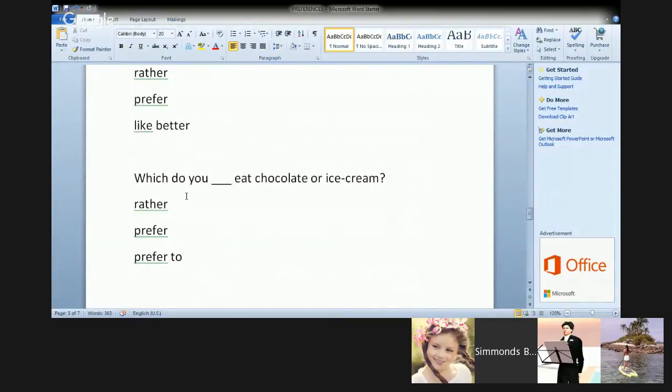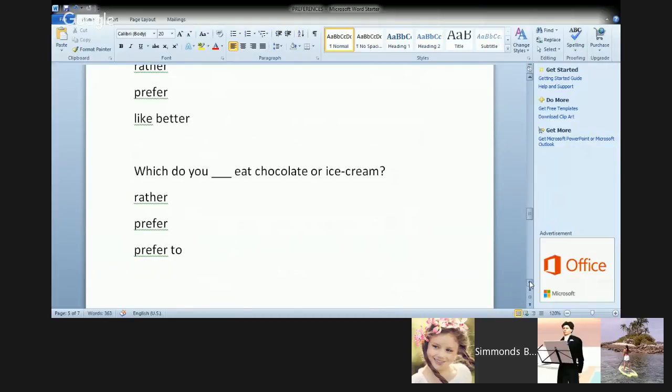All right, so this next one, which do you eat, chocolate or ice cream? We have rather, prefer, or prefer to. Prefer to, maybe. I agree. Okay. You agree? Perfect. Which do you prefer to eat, chocolate or ice cream? Yes, I really do like that one. I'm just trying to think, which do you rather eat? Which would you rather? Okay, so we need to have would here to use rather. So very good, prefer to.